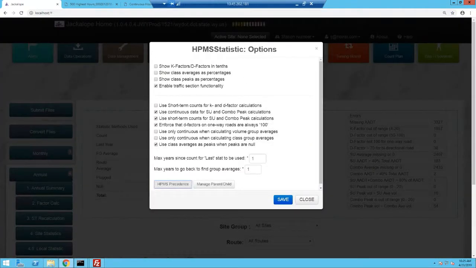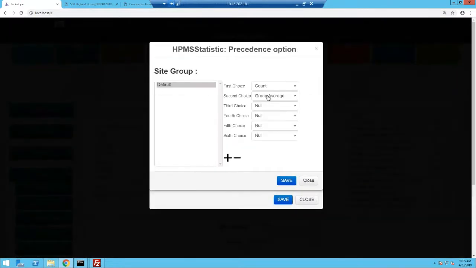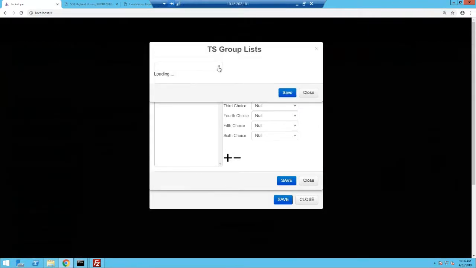Oops, I didn't actually mean to do that. So this is the way it is now, and the reason it's this way is because that's what your Stratus HPMS code did, basically. But you could override that. You could create different rules based on different site groups.